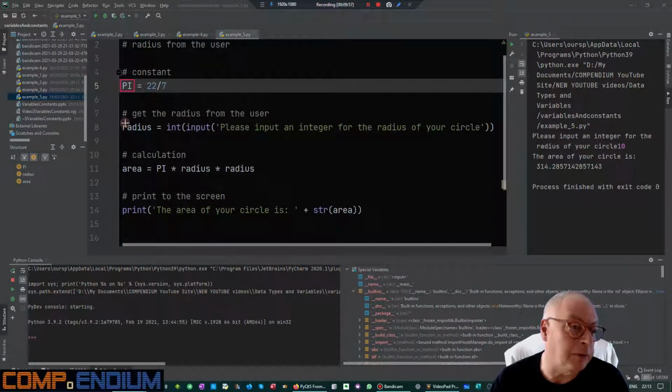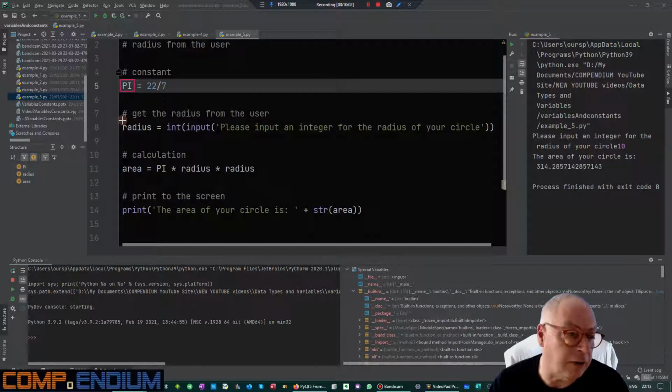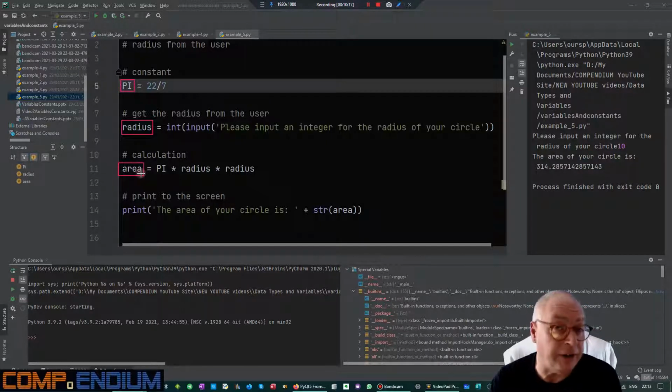Then what we've done is we've got the input of the radius from the user, and I've stored that value conveniently in a variable called radius. It's not a constant because radius could store any value from the user. And then I've done a calculation where the result of calculating the area of the circle is stored in another variable called area, and then finally our value for the area is output.